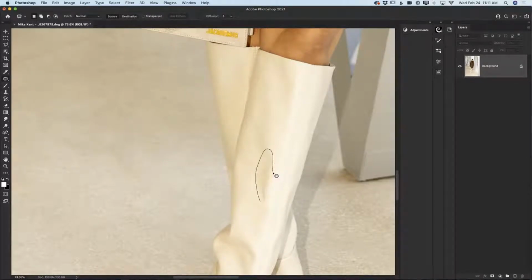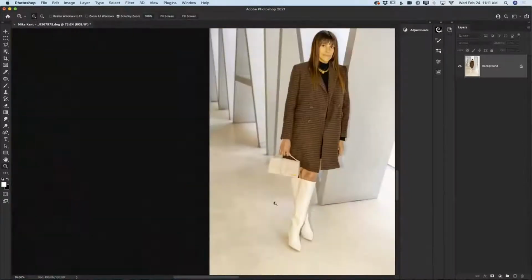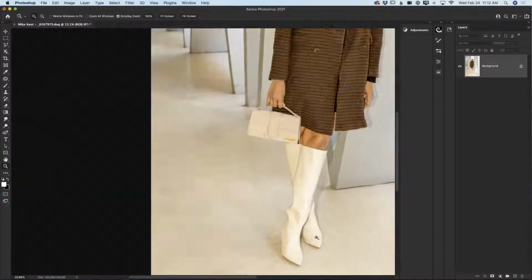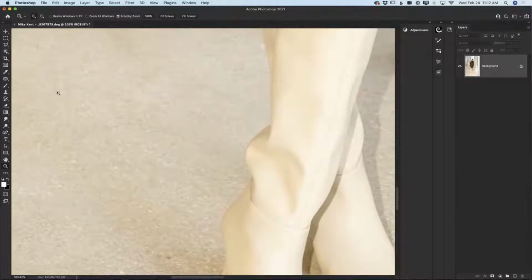I will select this folded area in a better way, and I will move it somewhere next to it, just like that. I will select this area because now we have a very harsh transition between two parts of her boots. And look at this. Look, much better. You can do the same with this area.